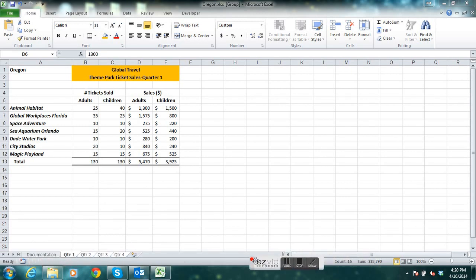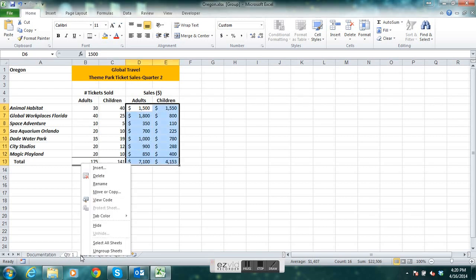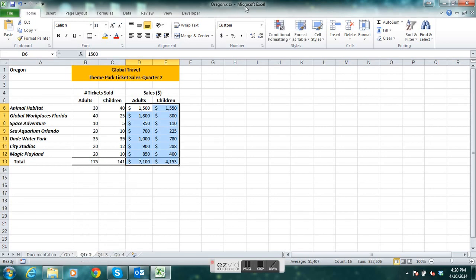So there's several different ways of doing that. First we need to ungroup these, right? We know that if we click on one of the tabs, one of the sheets that's not in the group, it'll take away the grouping. Another way is to right mouse click on any of the grouped sheets and click on ungroup sheets, so our group disappears from the title.